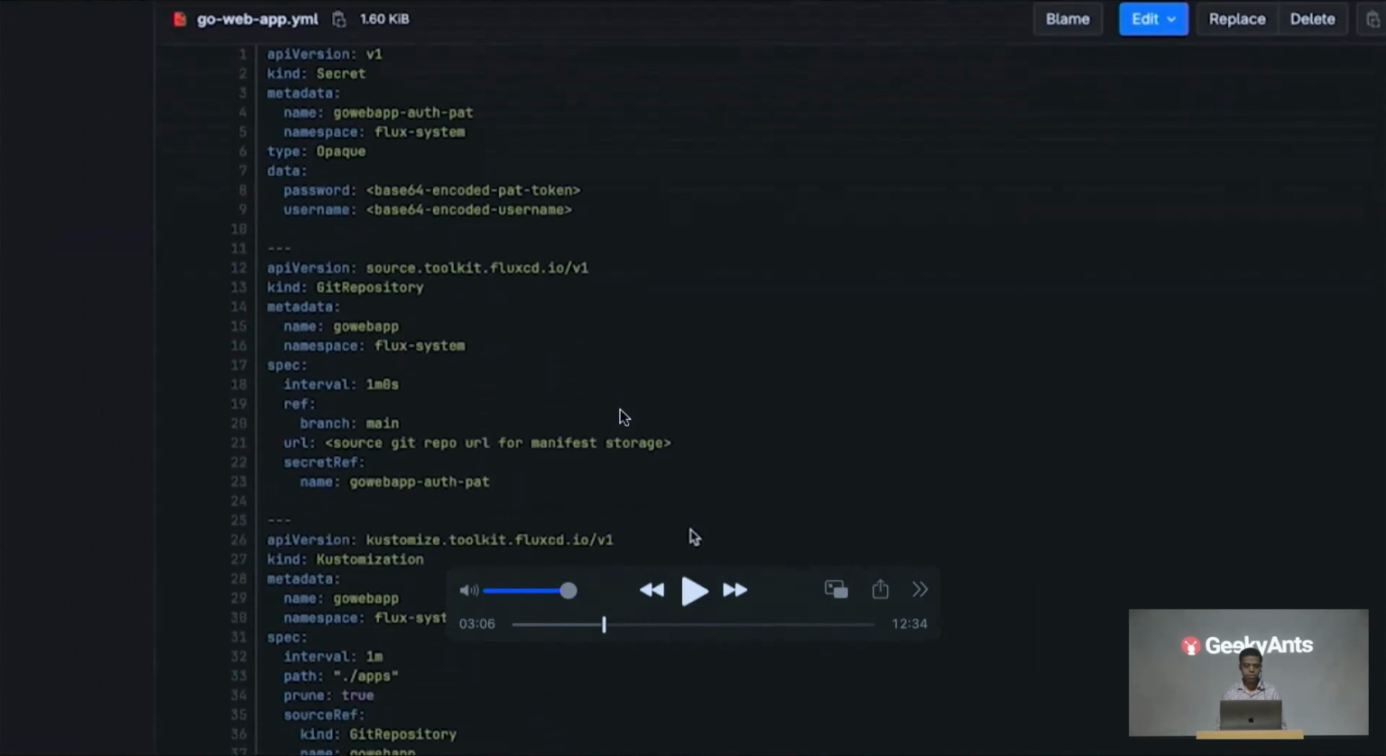And this is the app configuration. Here, the first thing is we have defined a secret, which is basically that PAT token which we had generated in GitLab. What you have to do is base64 encode it. It's pretty simple to do a base64 encoding of a string, and then put it here.